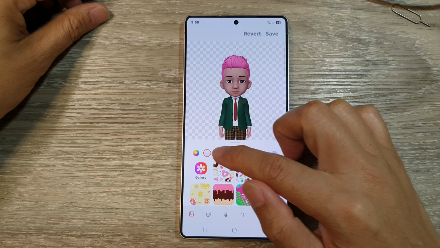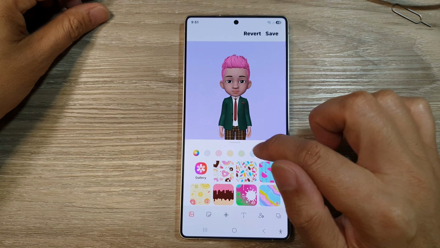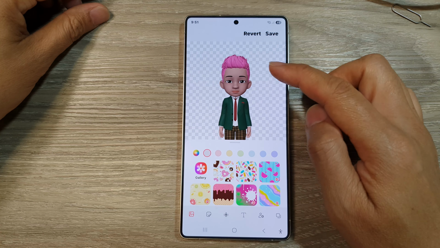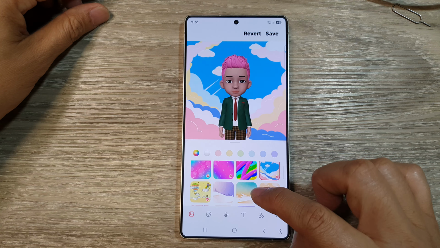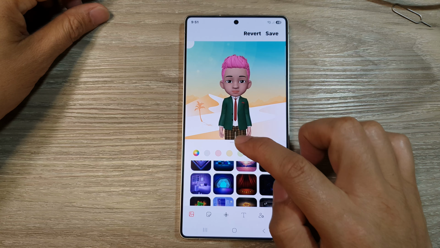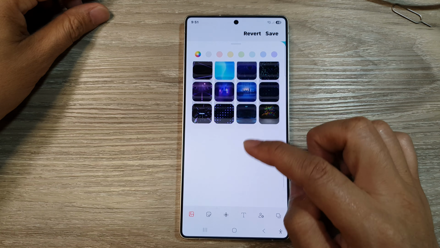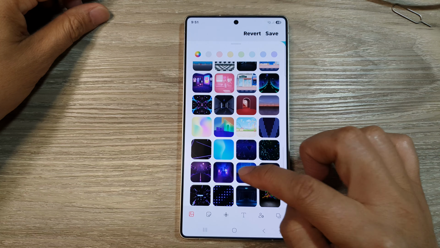From here, you can choose different color background, or you can choose a transparent background. From here, you can apply other backgrounds as well. So you can drag up so that you have a better view. And there are quite a lot to choose from, so select the one that you like to use.